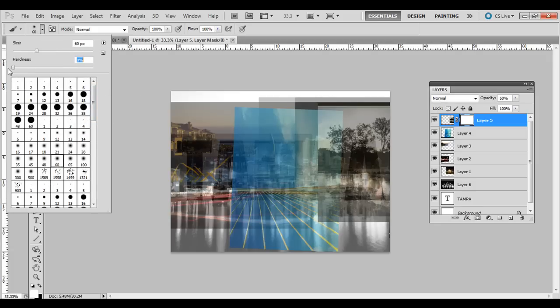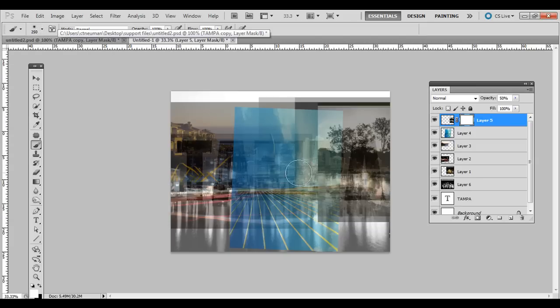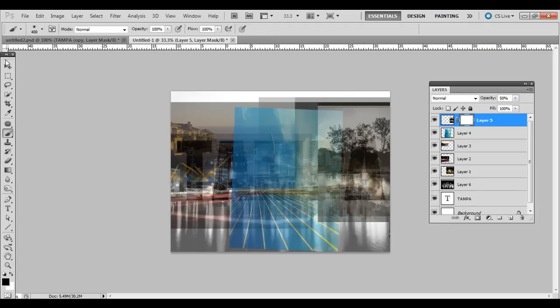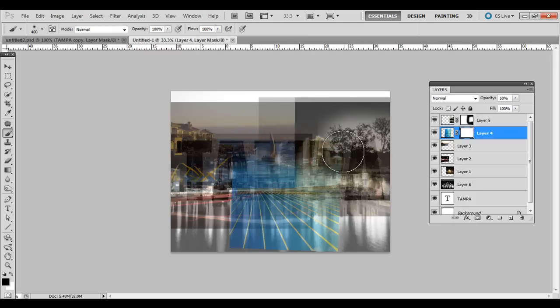Basically, hardness needs to be 0%. And the size you can adjust here, but of course you can also use the left and right bracket keys. So I'm just going to paint in some black. Make sure the foreground color is black here on the bottom of the toolbar. And I'm just going to mask this out. This is instead of erasing. I'm going to mask out because we can bring it back in by painting white in if we need to. Okay, this one, I'm going to mask out this entire area at the top. So I want the other ones to show through, but I'm going to keep this bottom area. Maybe soften the edge around there.